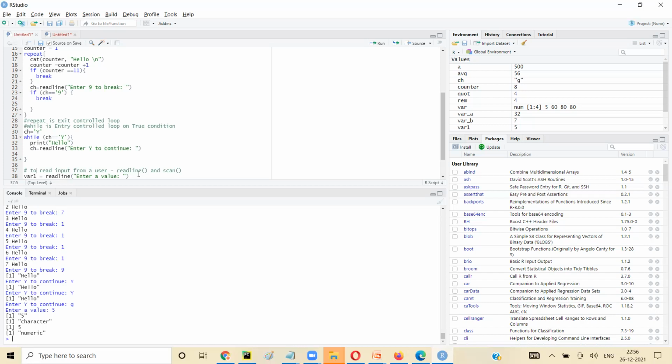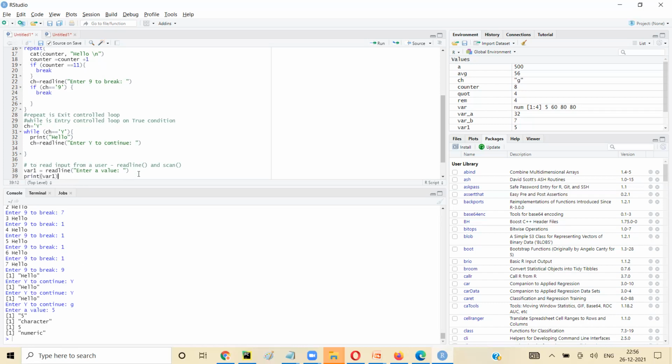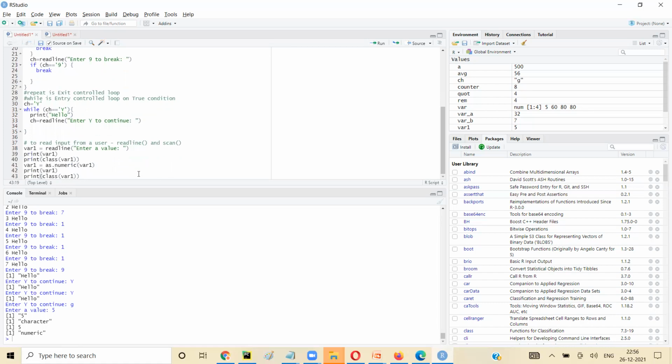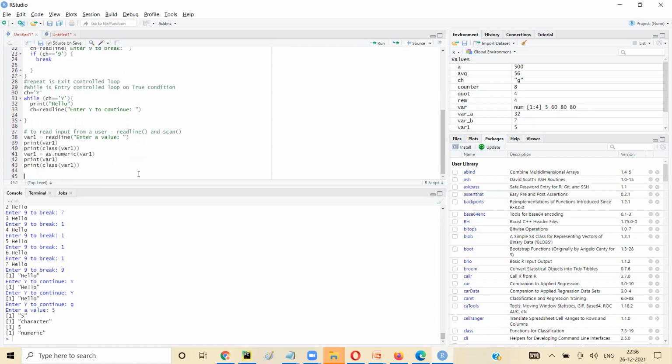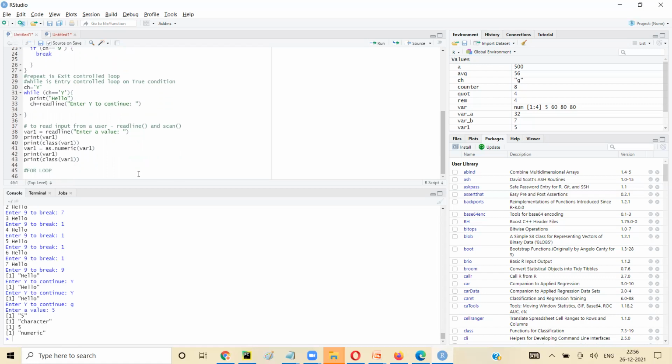Okay. So we'll talk about the last topic of the day, which is called for loop. For loop is to again run multiple number of times. Whatever content that you give within the bracket will be run more than once.